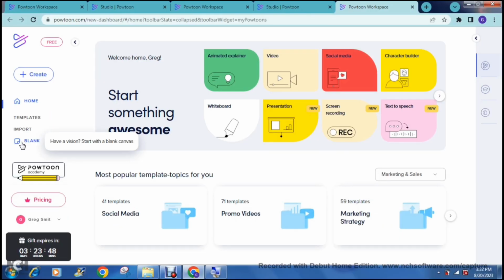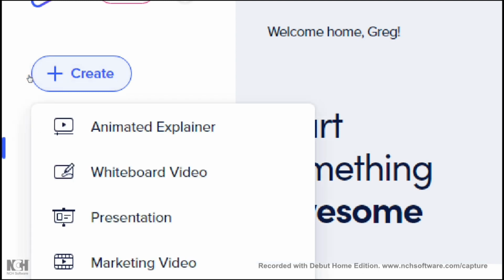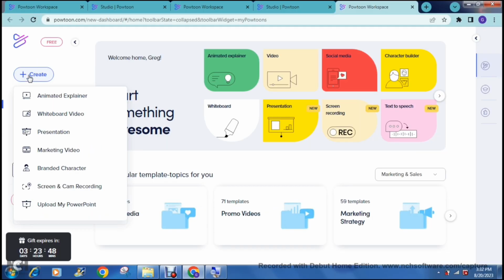Now, having a look at this page, there is a create button on the left hand side over here, and that is basically where we get everything started. Once you tap on create, you can create an animated explainer, a whiteboard video, a presentation, a marketing video, a branded character. You can also screen record or cam record, and you can also upload a PowerPoint presentation.